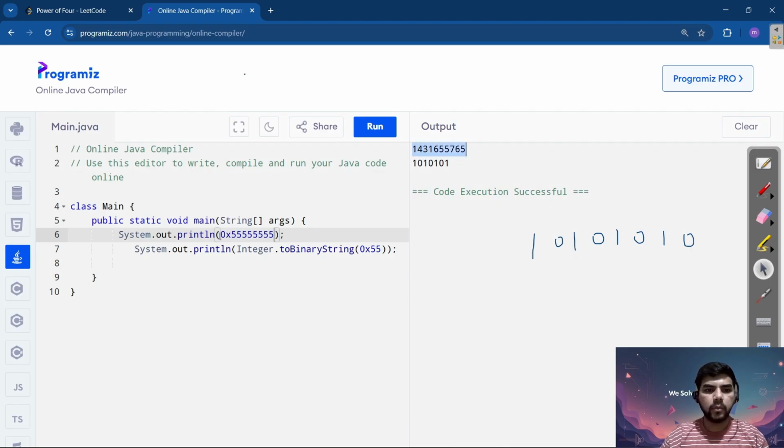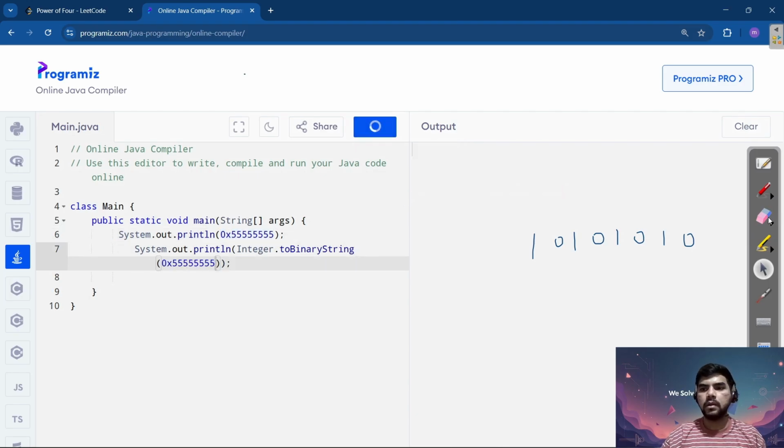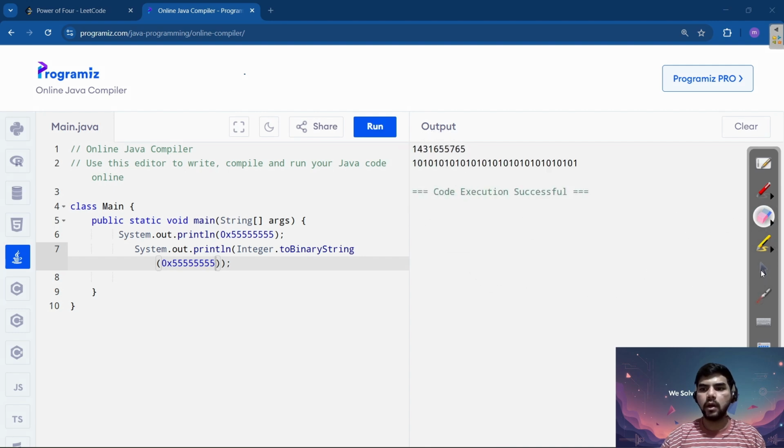I have not put the binary representation here, so I will just copy it here. Okay, so you got it. You can see every odd bit is set, and we are just doing an AND with n, so that if the bits match, then we can say it's a power of 4.